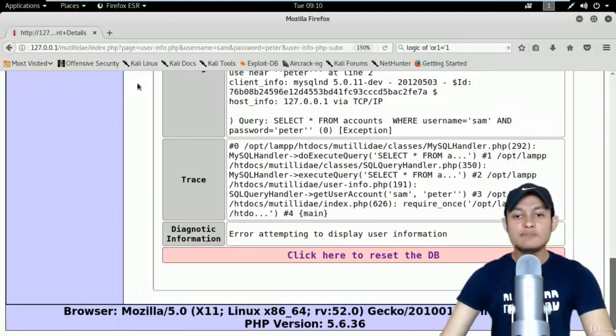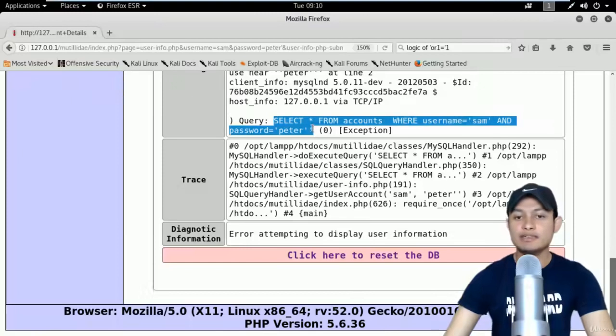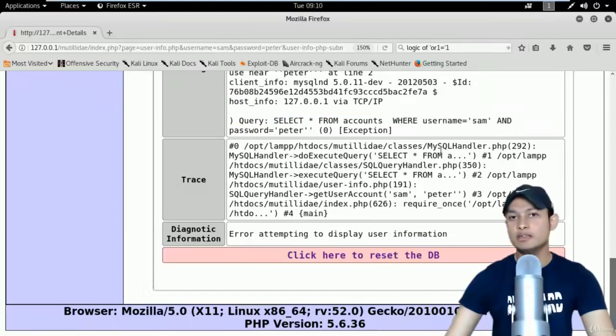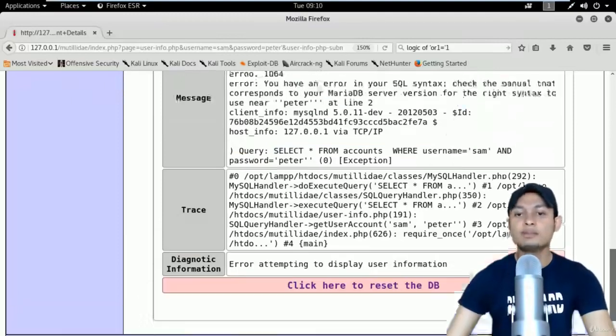So guys, in the previous video we have seen how you can gather information about the SQL query that the application is sending to the database of the website. And now in this video I'm going to show you how we can manipulate this query and gather information about all the accounts in the website.